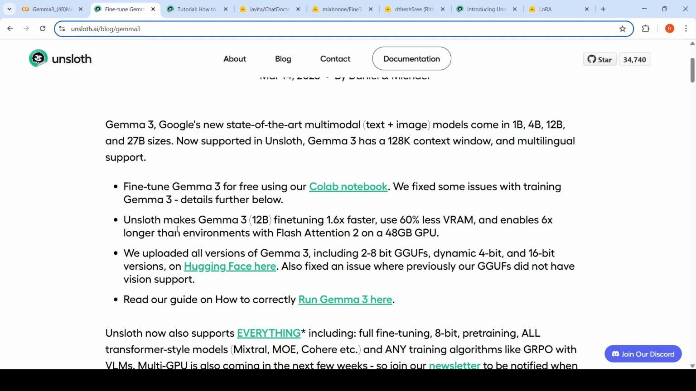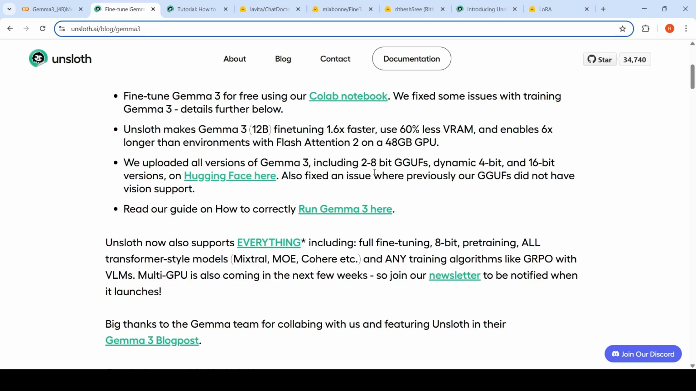Here they say that Unsloth makes Gemma 3 12 billion parameter fine-tuning 1.6x faster, uses 60% less VRAM, and enables 6x longer context than environments with Flash Attention 2 on a 48GB GPU. They have uploaded all versions of Gemma 3, including quantized versions, 2 to 8-bit quantized GGUF versions, dynamic 4-bit and 16-bit versions on Hugging Face. They've also fixed some issues related to training with quantized models.